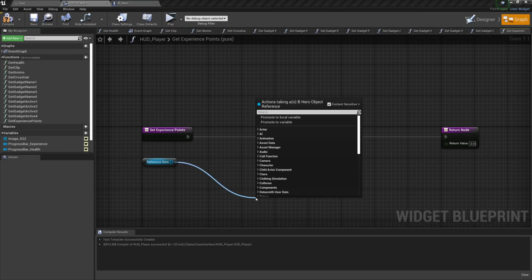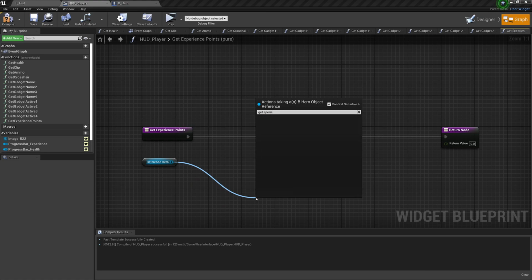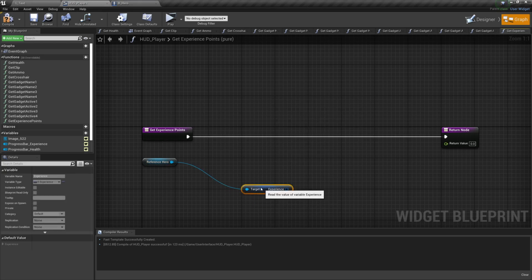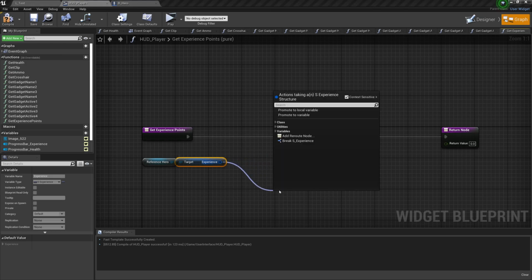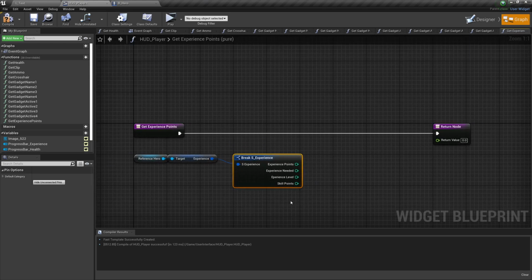So drag off hero, and now we will get experience. If you can't see this value, remember to compile and save. And now to get those individual values, we will break sExperience, which exposes all of those values. So for this, we only need the experience points and the experience needed. And while we could divide the integers first and then change them to a float, it's actually easier to change them to a float first.